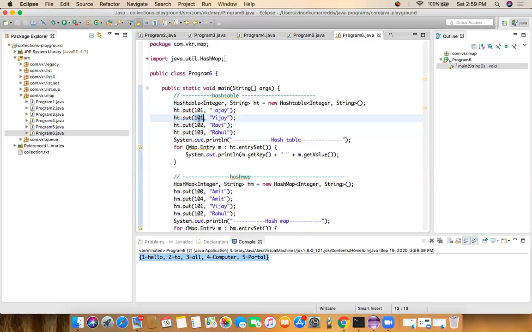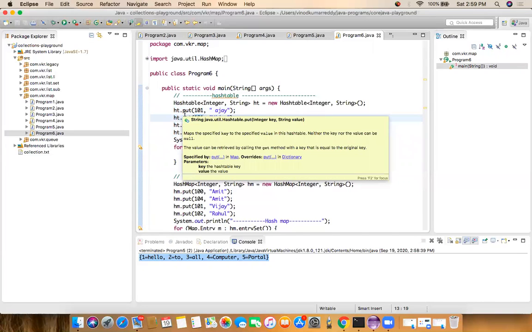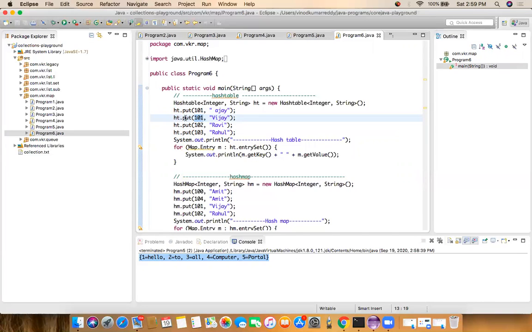Whenever we try to add a duplicate key, the key is not added to the Hashtable or HashMap, but the value is updated with the new value. This is the first value. 101 is added to the HashMap or Hashtable. When we call put of the same key, the value is updated with the new value, but the key is not added as a second key. So we'll get 101 with Vijay.